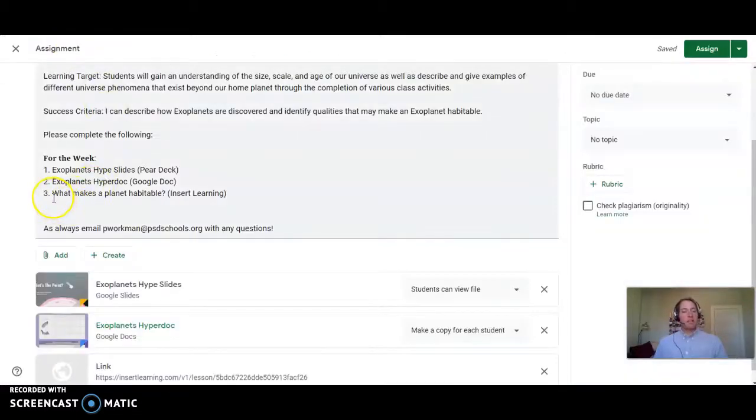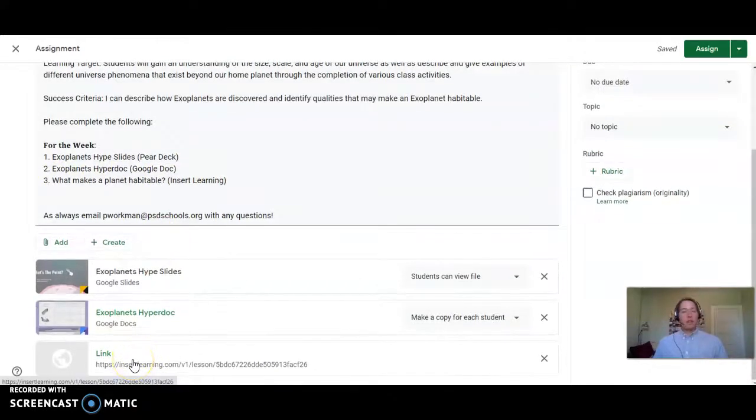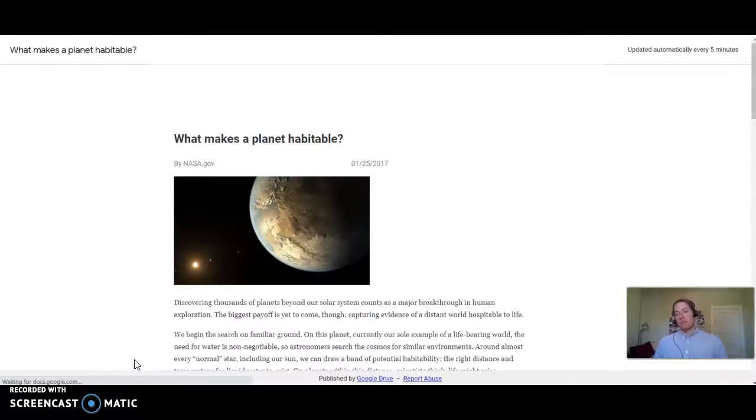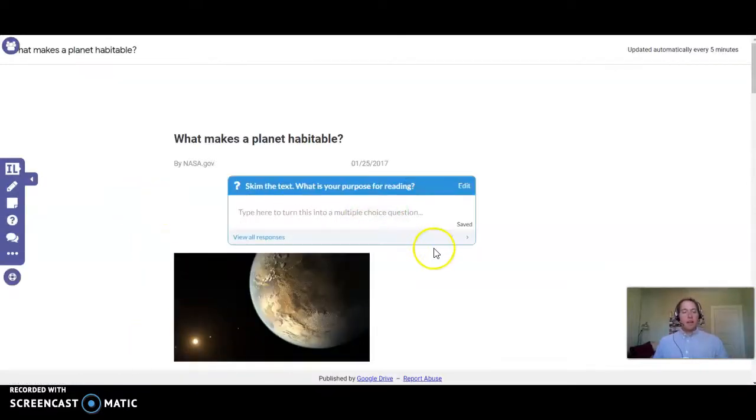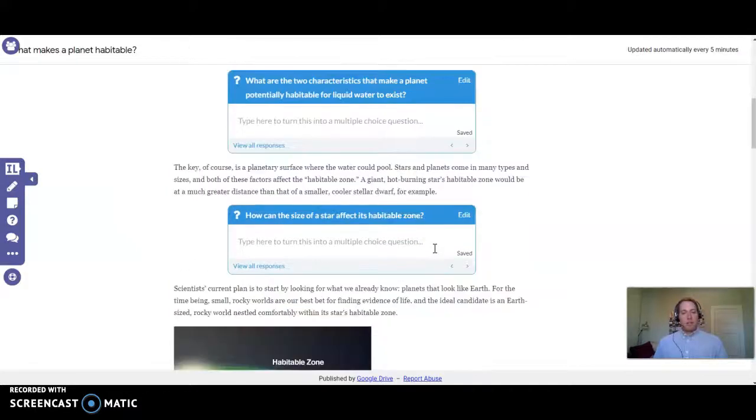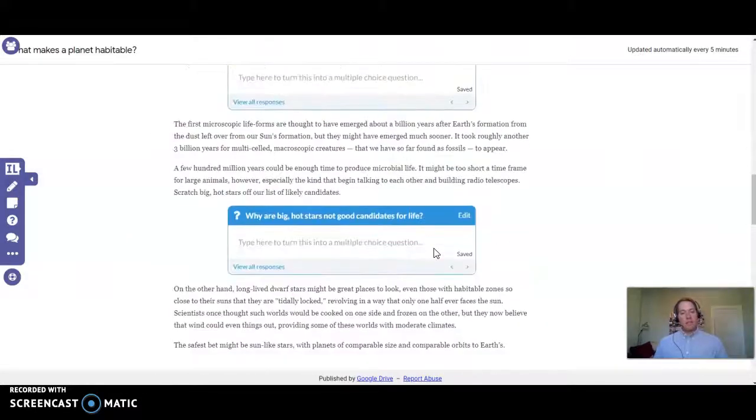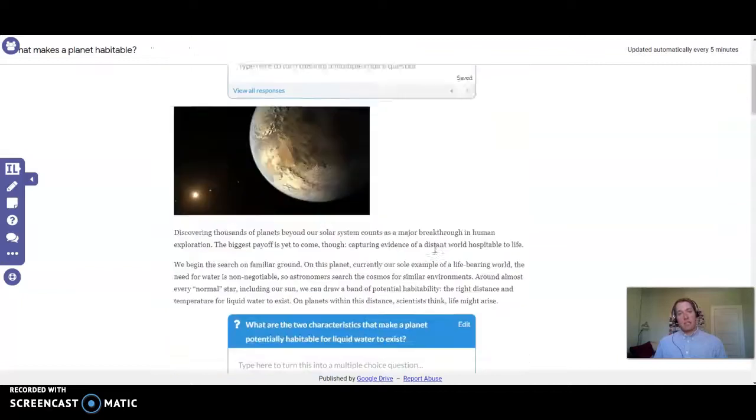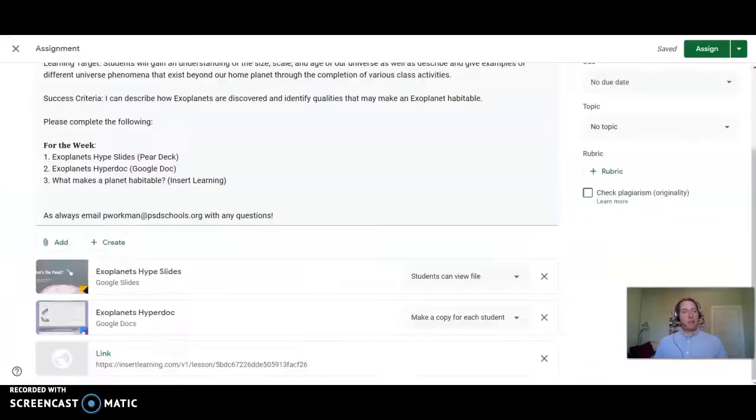And then finally, our second day, more of an asynchronous day, we'll be reading an article on Insert Learning called What Makes a Planet Habitable. Should reinforce a lot of the topics we talked about day one. Just make sure you answer every question completely. And that is the week. Okay, so a decent amount on the docket, but not too much.